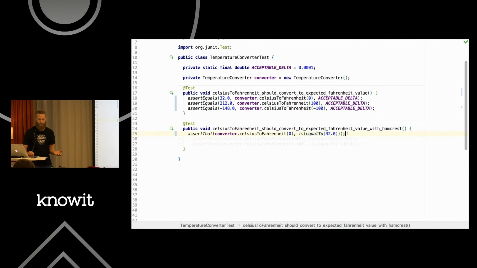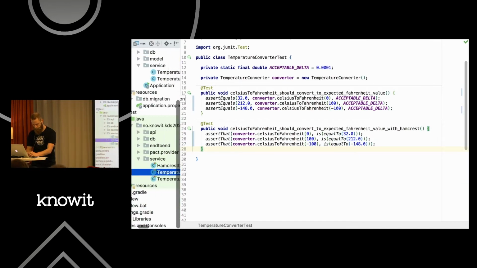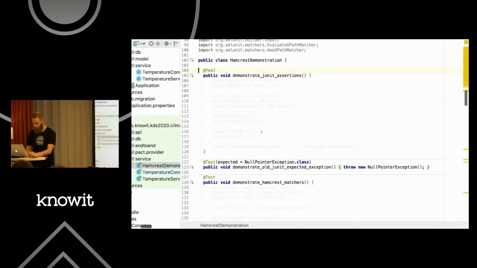And you might be wondering, why bother using Hamcrest? Because we're expressing exactly the same thing, only slightly differently. The other tests here are all the same, just different values. I'll be showing you why I think Hamcrest is the superior choice. So we can go to the Hamcrest demonstration.